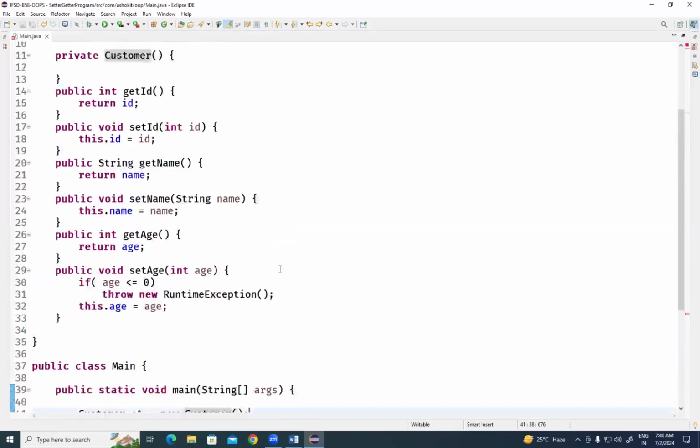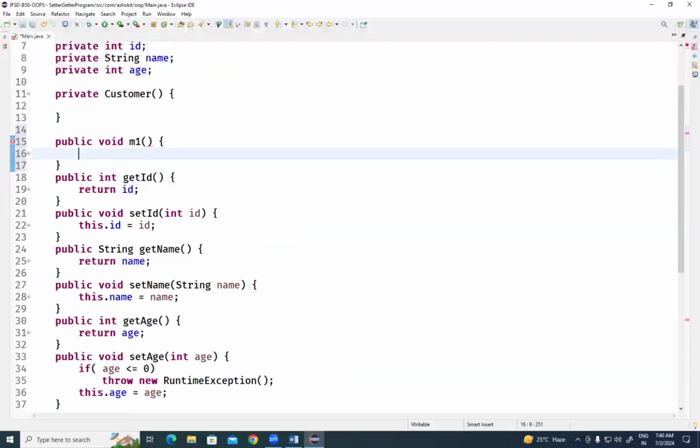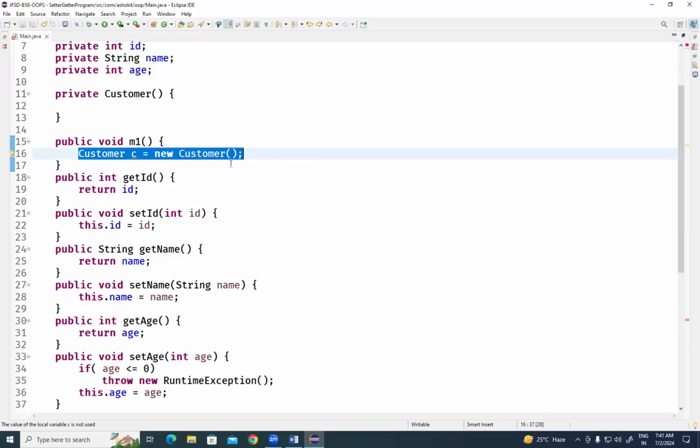Just for showing you, I will write one method. Public void m1. Customer c is equal to new Customer. Guys, look at line number 16. Tell me, what is this statement? What is the purpose of this statement? It's a statement for creating an object.